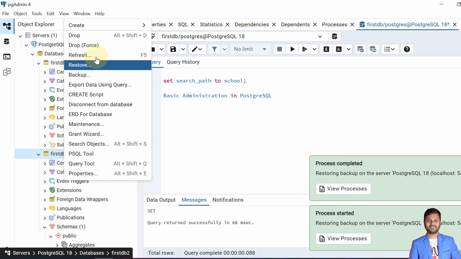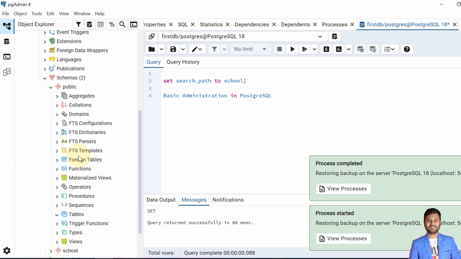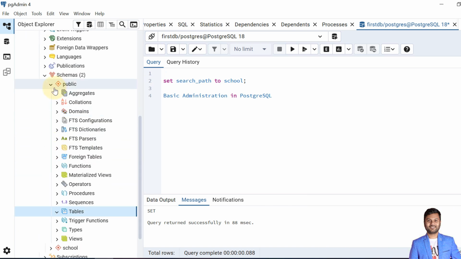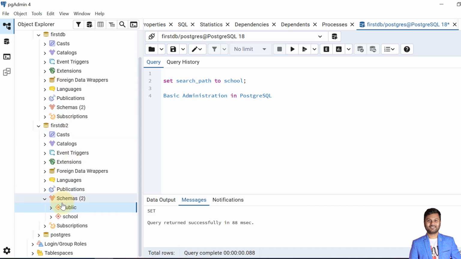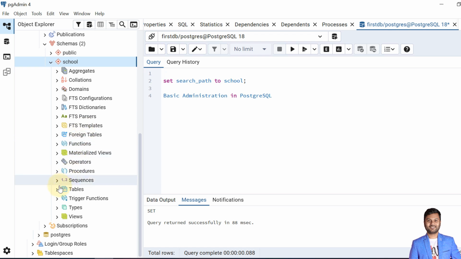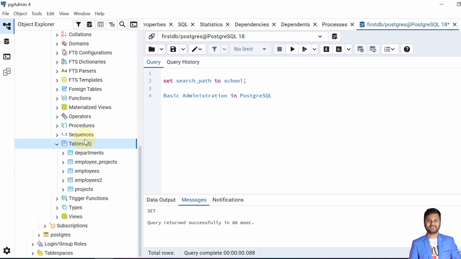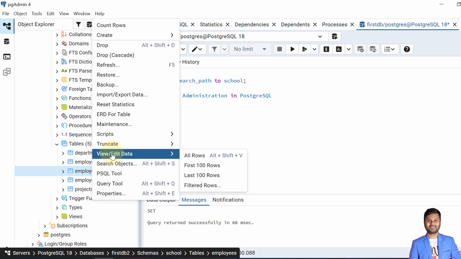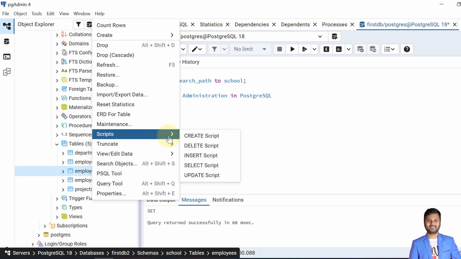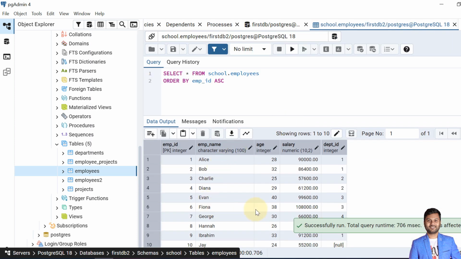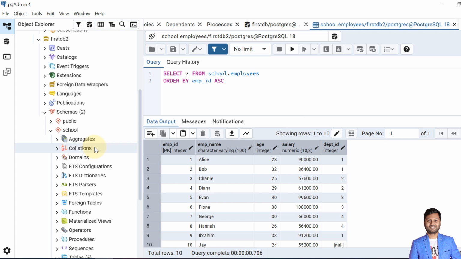Now let me refresh this. I have refreshed it, and when I expand this I can show you. This is the public schema, because all the objects were in the school schema. In the school schema, if you see, we have the data here, and I can also show you some data from here. These are the data that we just restored into the firstdb2 database.